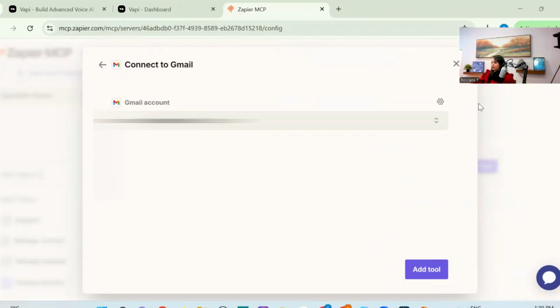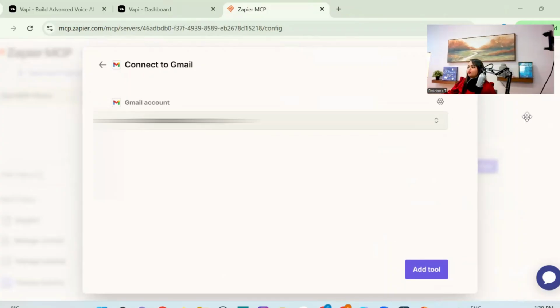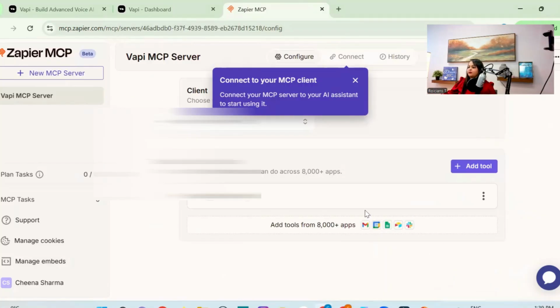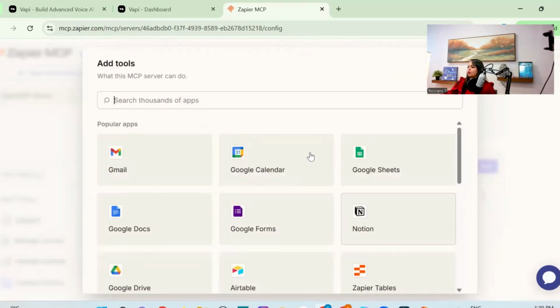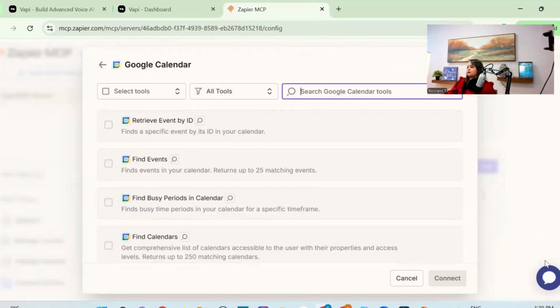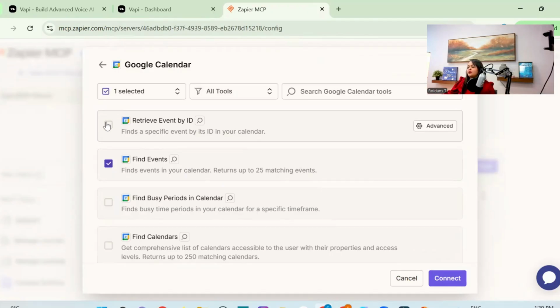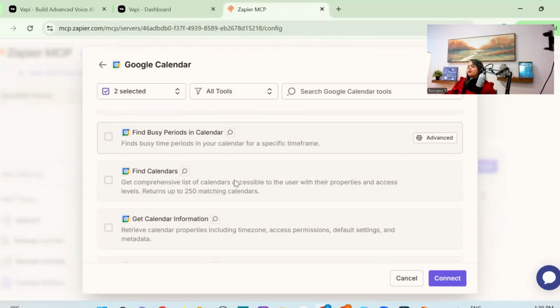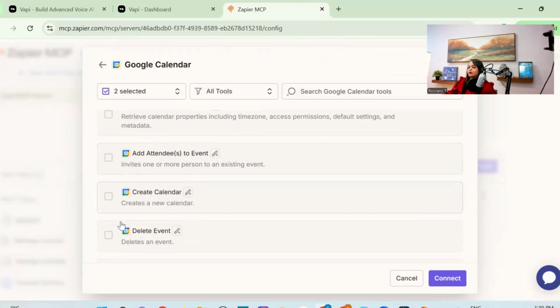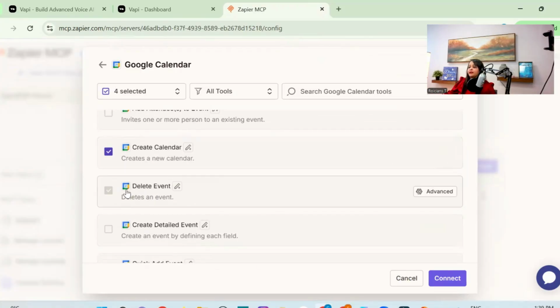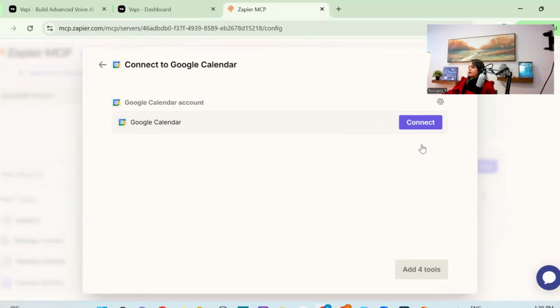What I'm going to do now is, if you want to add any other tool, you can go ahead and add other tool too. For example, I want to add calendar. You can go ahead and search for the tool called calendar and find events. Let's say I want it to find the events. If there is any event, retrieve the events. Okay, even create the calendar, delete the calendar, whatever he wants to. You want to give permission, you can choose accordingly and click on connect.